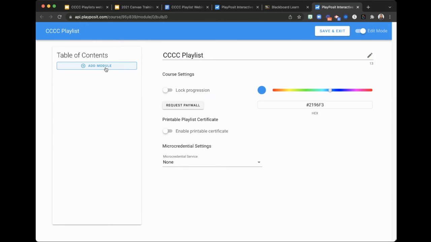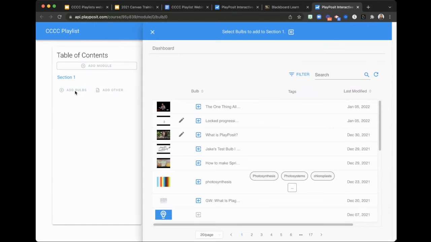Let's add some bulbs to this. I'm going to go ahead and click on Add Module. When I do that, you'll see this field right here that says New Module 1. I might want to retitle that, whatever I need it to be titled. And you'll see here a couple of options to start adding your bulbs and adding resources. We'll go ahead and click on Add Bulbs first. What you see here is now all of those bulbs that were included in My Bulbs all pulled in for me to easily add to this playlist.